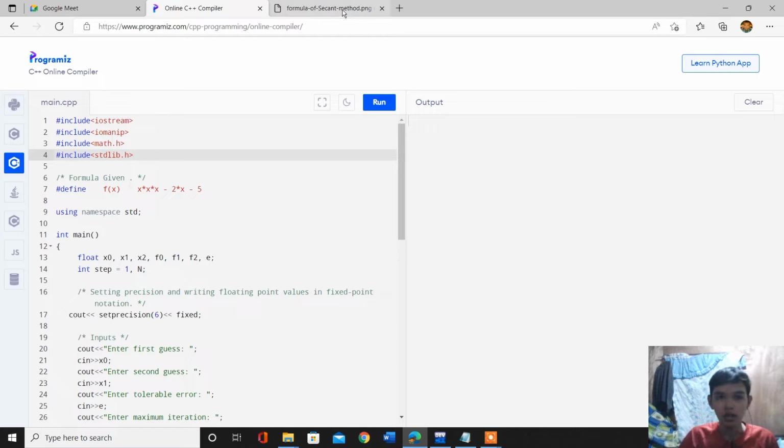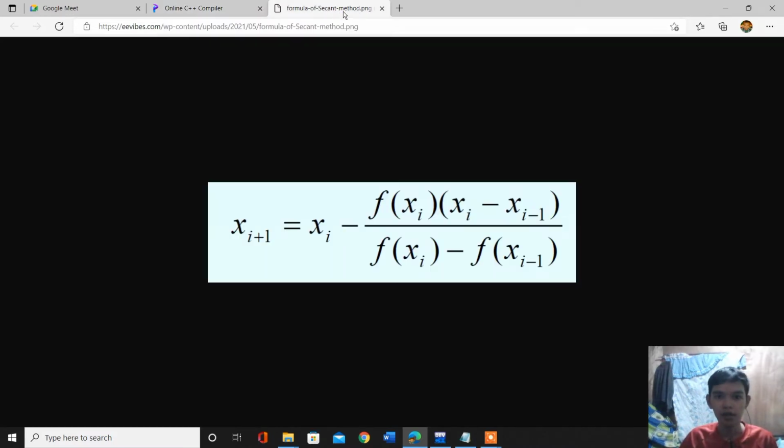So here is our formula for the secant method. x i plus 1 is equal to x i minus f of x i times x i minus x i minus 1, over f of x i minus f of x i minus 1. So you can distribute the f into the x. So there are many ways to write this secant method.